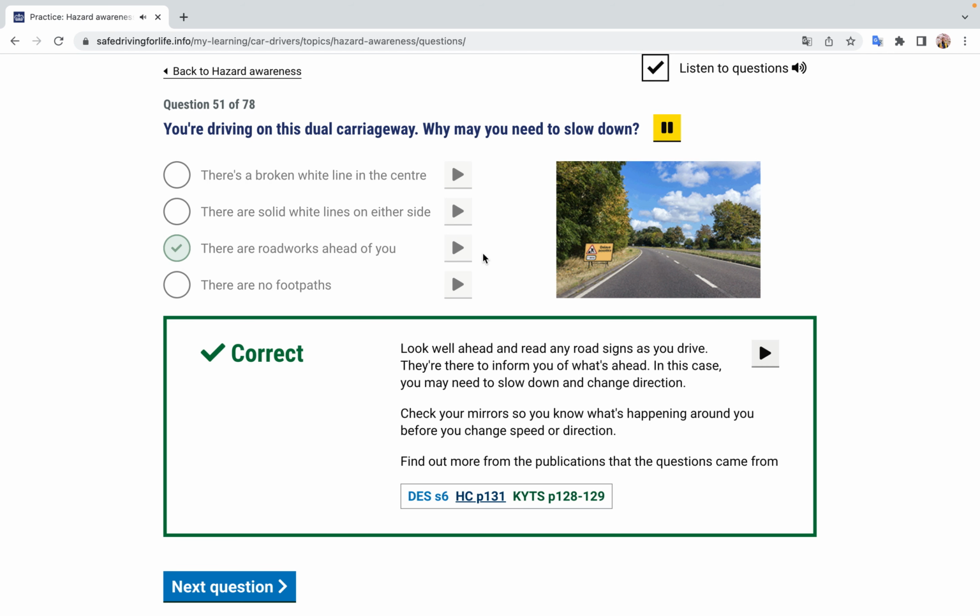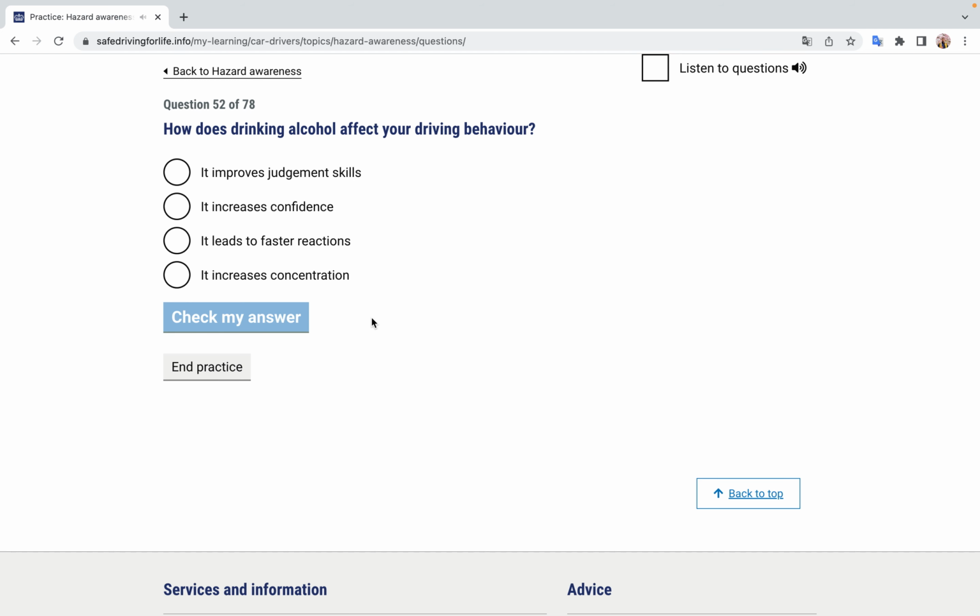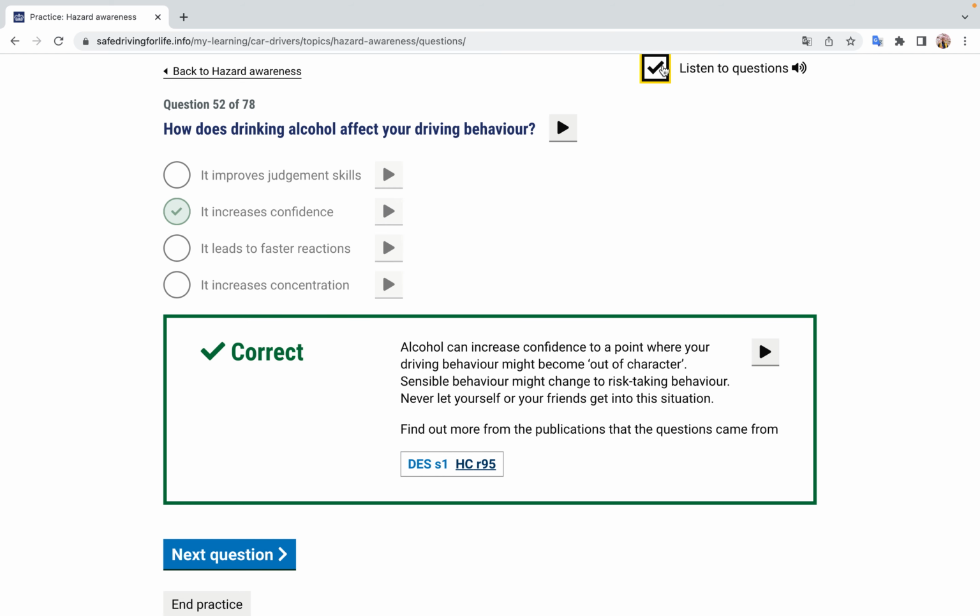You're driving on this dual carriageway. Why may you need to slow down? There are roadworks ahead of you. How does drinking alcohol affect your driving behavior? It increases confidence.